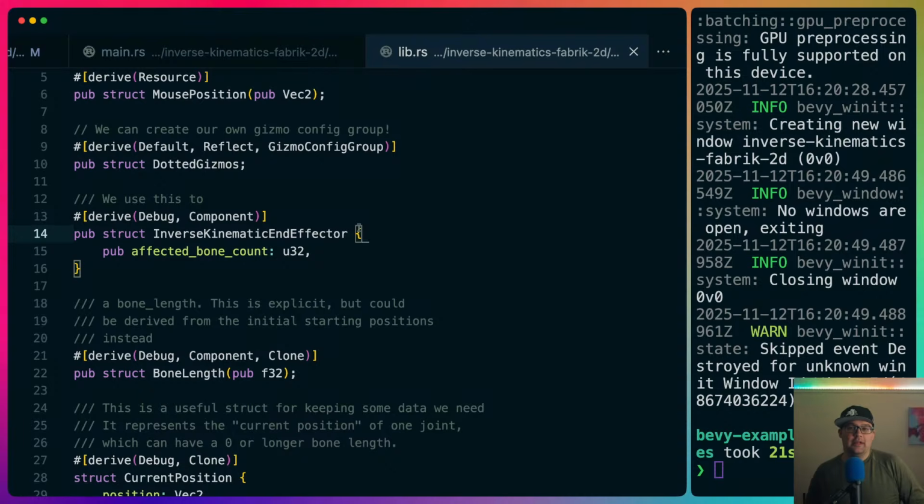Oh, GLAM is the linear algebra lib of Bevy. Yeah, so anything where we're doing vector minus vector or quaternion from axis angle, those low-level calculations are GLAM.